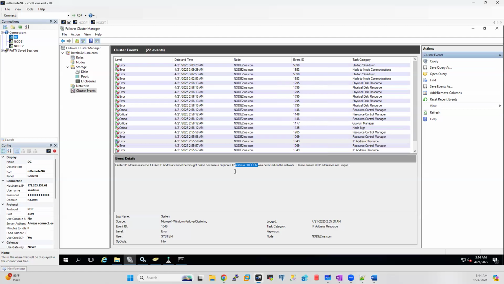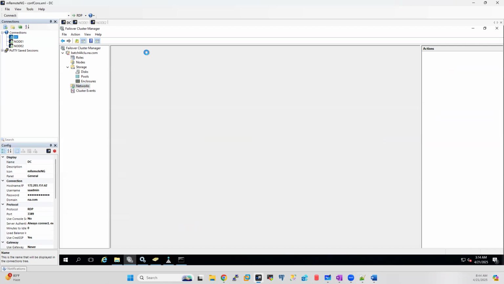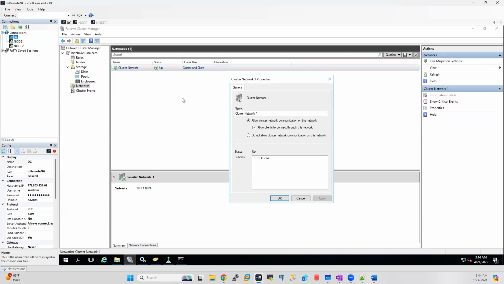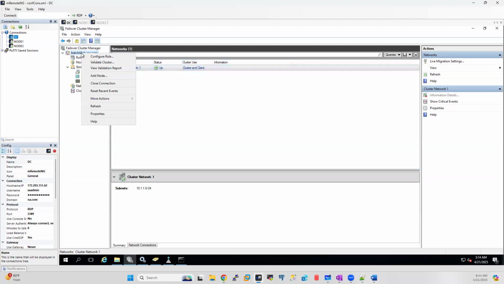Now, the first thing I need to do is go and change my cluster IP address. How can I change my cluster IP address? Go to the network. There is a cluster network created by default. Once you form the cluster, by default, the cluster network is formed, right? Go to the properties. Open the cluster, right click on cluster, go to the properties.